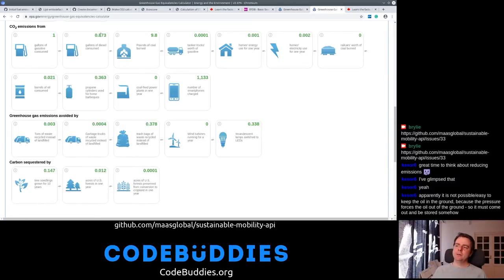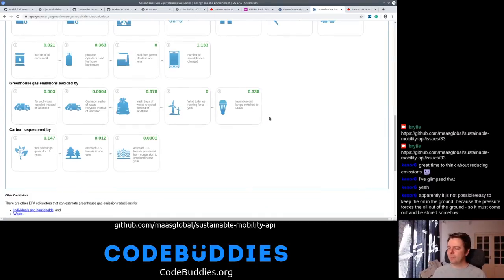I'm so confused. So is diesel more or less efficient than gas? I think it's less, right? Almost like one third of an LED lamp. This is kind of the cool stuff, though, that I didn't realize, and these are such small fractional values.